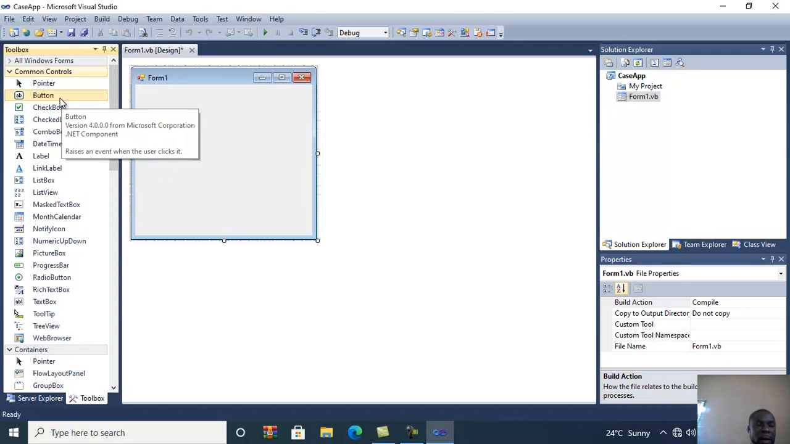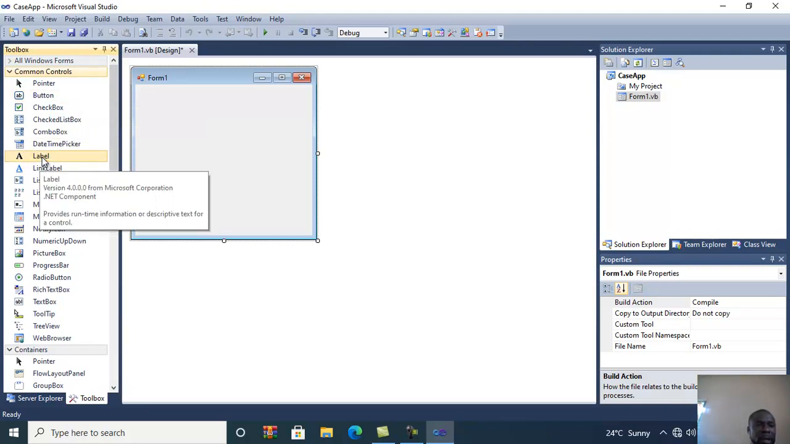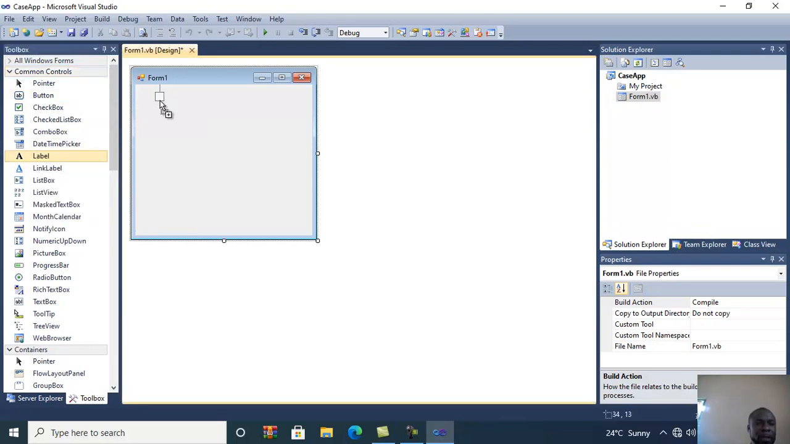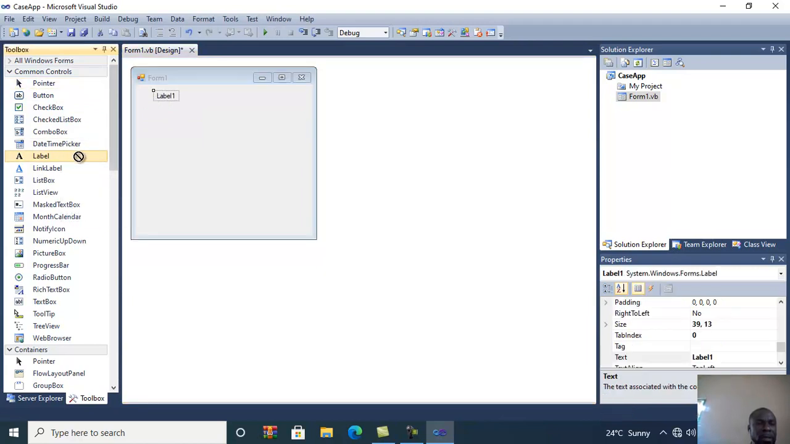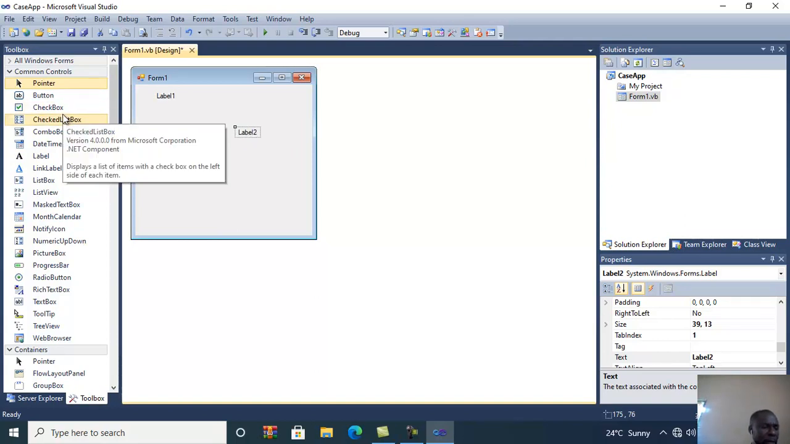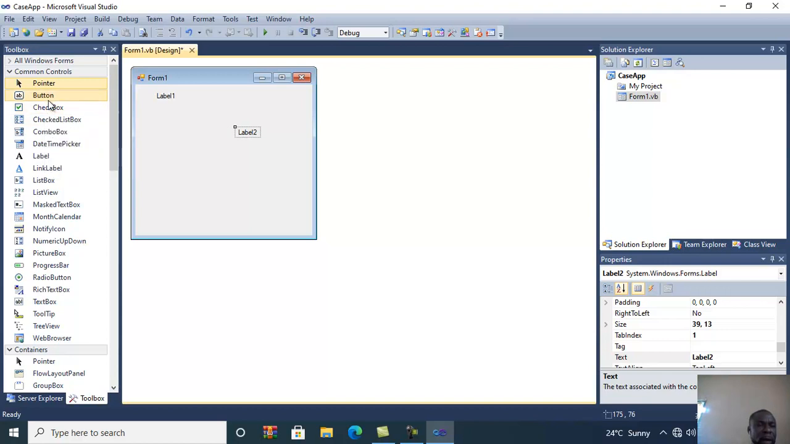Okay, so we have about 3 labels, 3 of them. First one here, second one is somewhere here, and then we have the third one. So 3 labels, 3 of them.